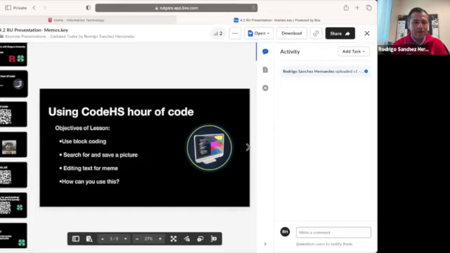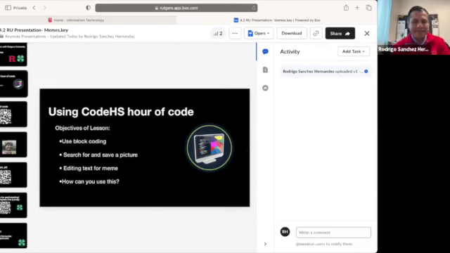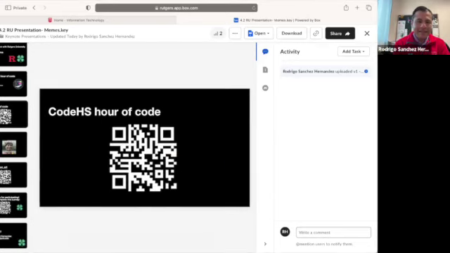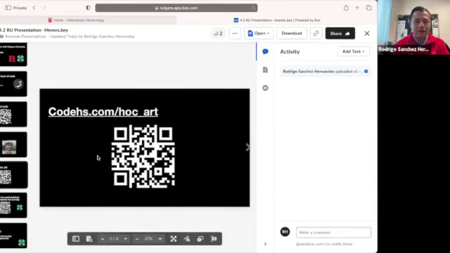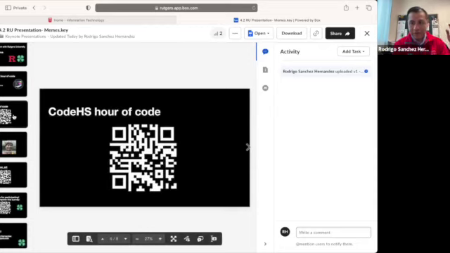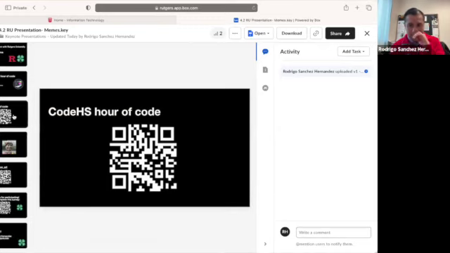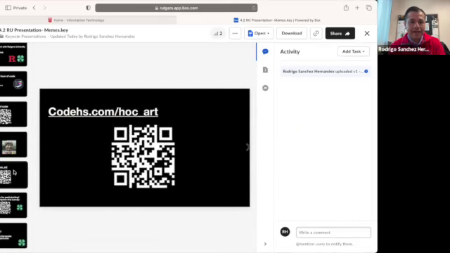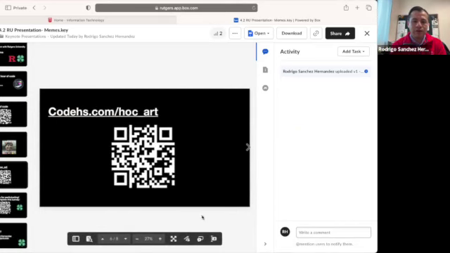Also, what I want to show you is you will have access to this slide deck, and in this slide deck I have the QR codes for both Hour of Code, the first website that I showed you, where you have the catalog with all of the different courses that CodeHS has available to you for free as an open source interface for coding, and the specific one for the meme generator that we just did together.